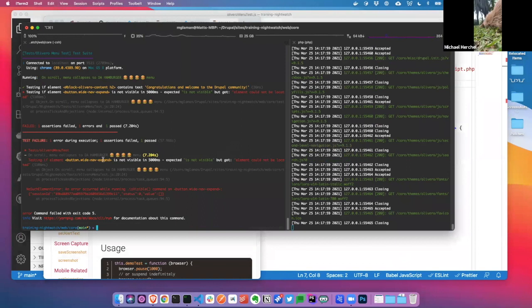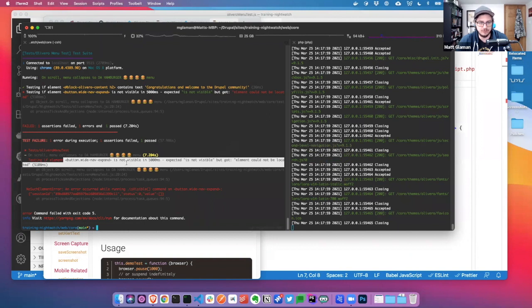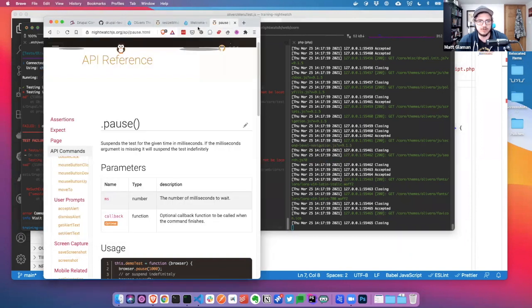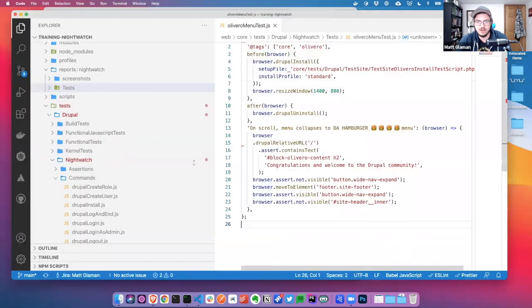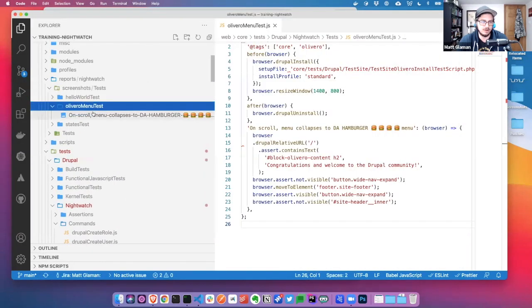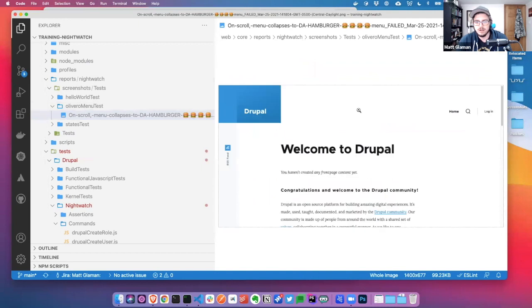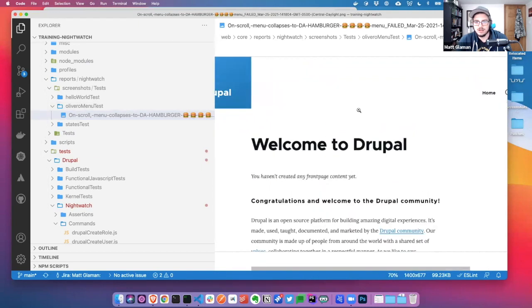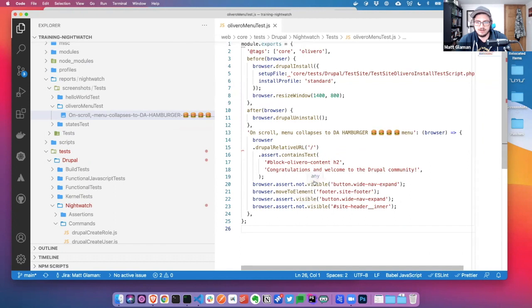I didn't see it scroll, because it didn't even find the button to be invisible. So it can't even assert that the button's not visible because it can't find it. So that's where we're going to set it to not present. So we're going to change it to not.